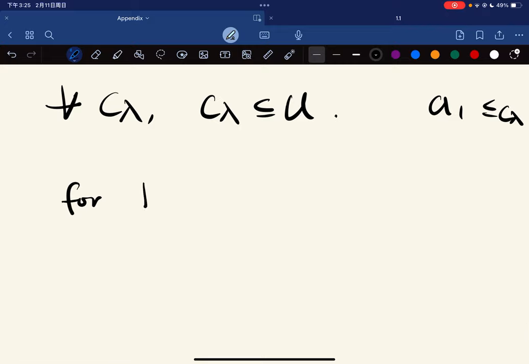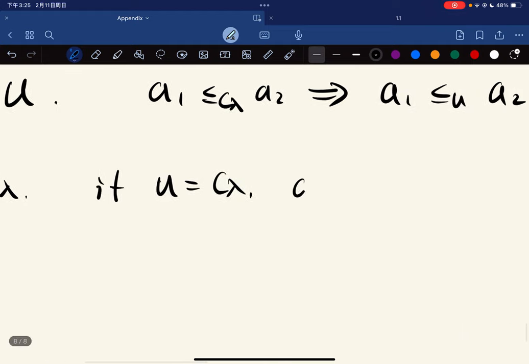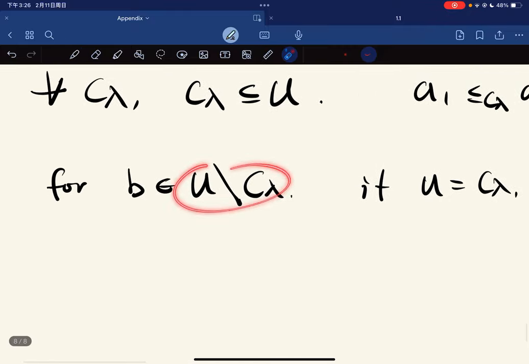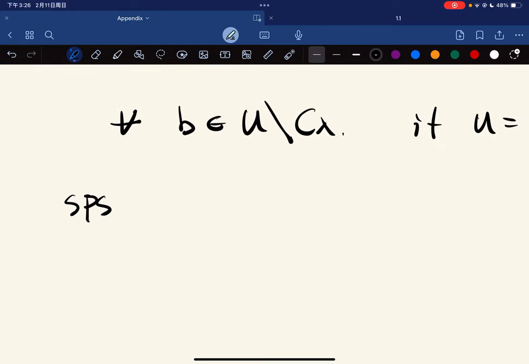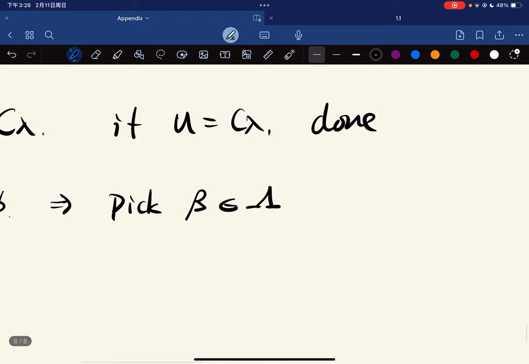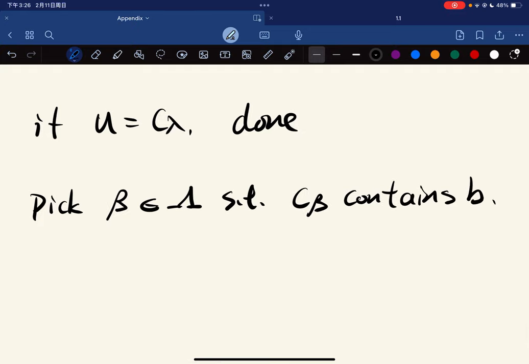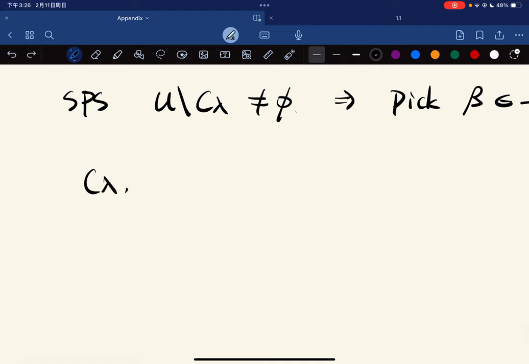Now, for b in U but not in C_lambda, if U is equal to C_lambda, then we're done. Because for any b, this will be the empty set if U is equal to C_lambda. Otherwise, suppose U minus C_lambda is not empty, then from this we can pick a beta such that C_beta contains b. But C_lambda and C_beta are comparable, right?